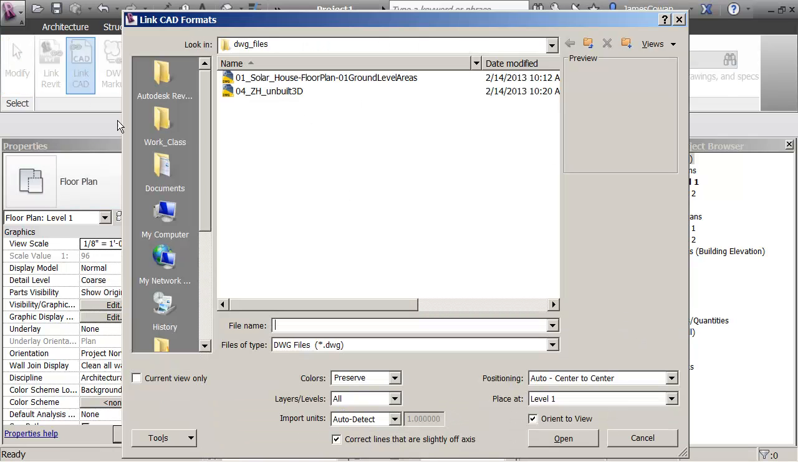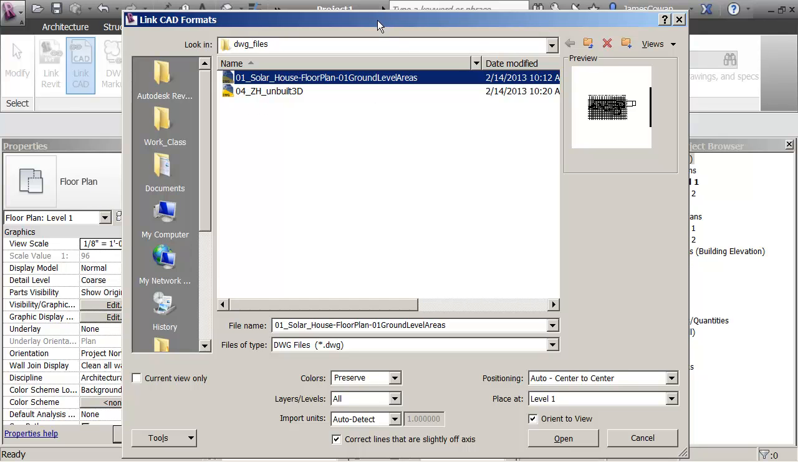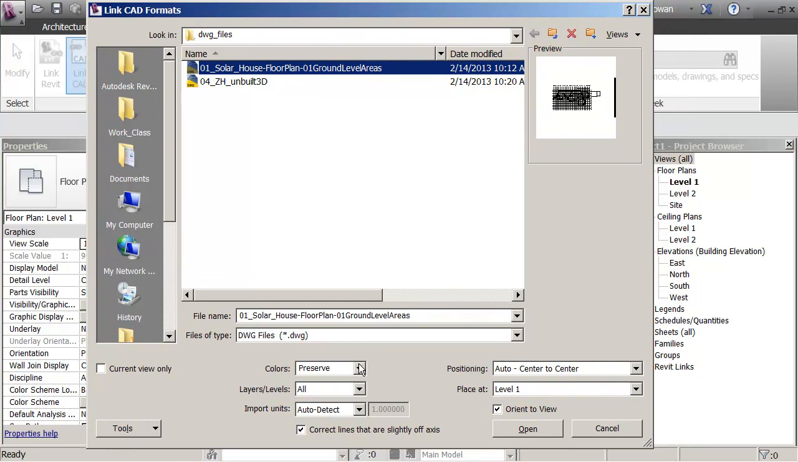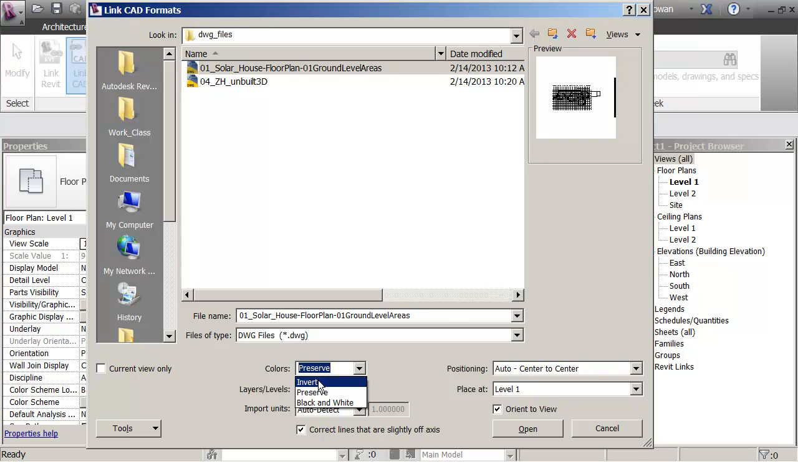When I say link a CAD file, and I pick the file that I want to link in, I've got the option of keeping the colors the same or inverting them, so that if AutoCAD has a black background and the line colors are set to make it highly readable against that, Revit has a white background, and so inverting it would make it readable. You wouldn't, for example, be losing yellow colors against a white background. Preserving them as they are or changing it to black and white. I'm going to say change it to black and white.